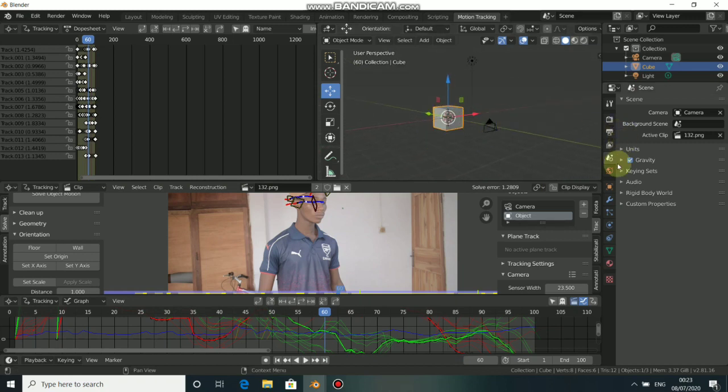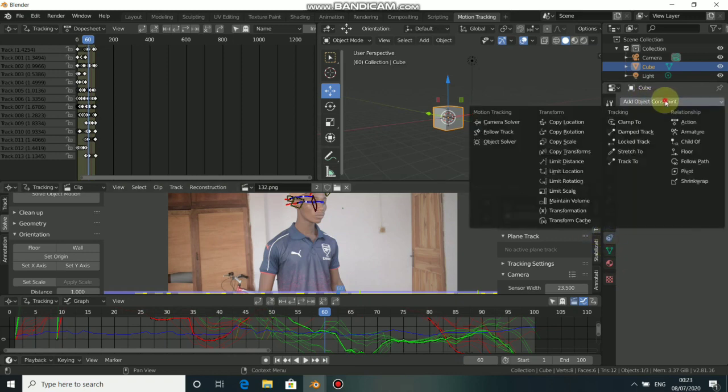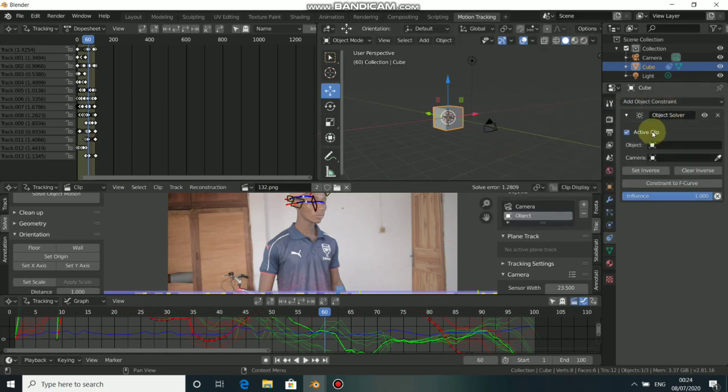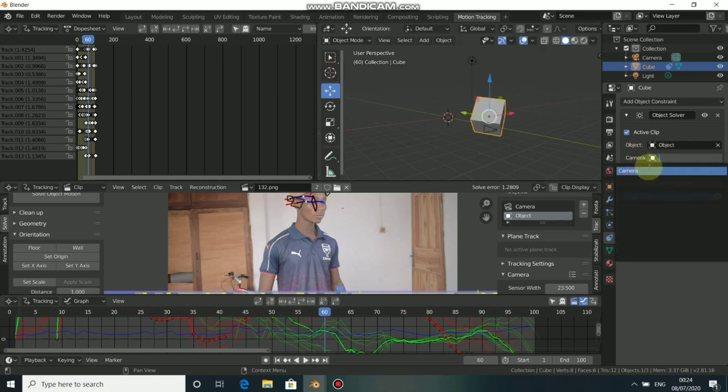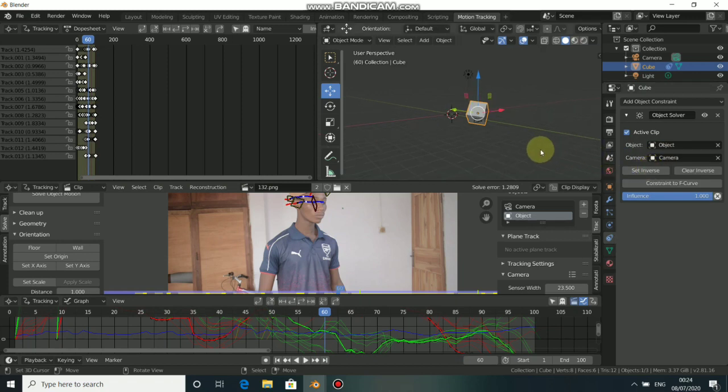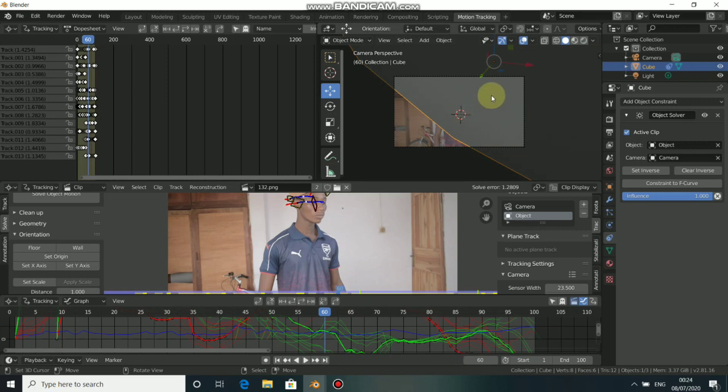Okay, now click on the object and come down to object constraint. Select add object constraint, then choose object solver. Now we have two settings here: camera and object. Click on the object and add it as object, then click on the camera and choose camera. Now you can see that the cube is covering our camera, so ignore that for now and let's go on.